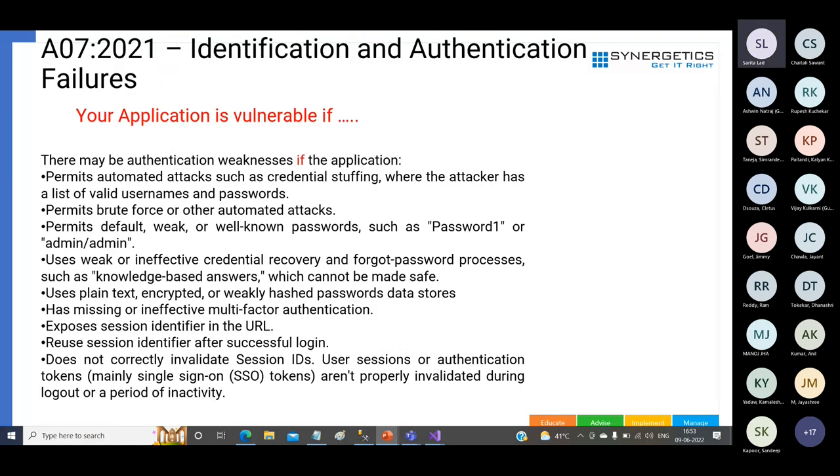Now next, seventh is identification and authentication failures. So there is more of a chance of identification and authentication failures, which can permit attacks like credential stuffing, where attackers have a list of valid usernames and passwords. This is a very routine attack you might have faced. It also permits brute force or other automated attacks, and it permits default, weak, and well-known passwords such as password1, password123, or admin. If user IDs and passwords are very weak, that is a threat for your application.